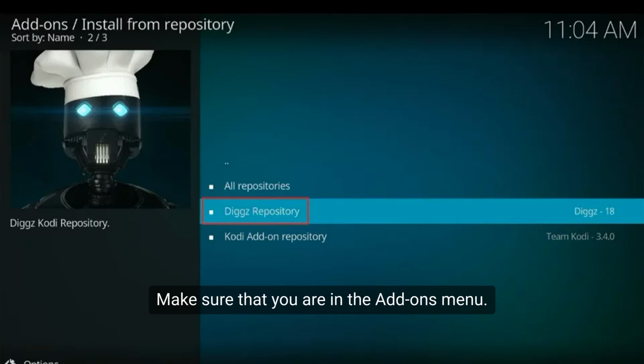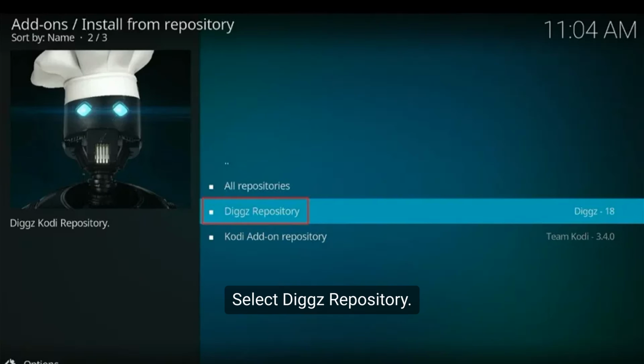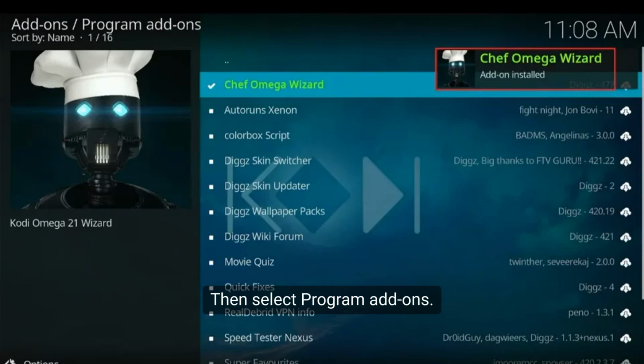Make sure that you are in the Add-ons menu. Then select Install from Repository. Select Diggz Repository. Then select Program Add-ons. Select Chef Omega Wizard. Then select Install. Select OK. You'll see a confirmation message in the screen's top right corner that the Chef Omega Wizard is installed.